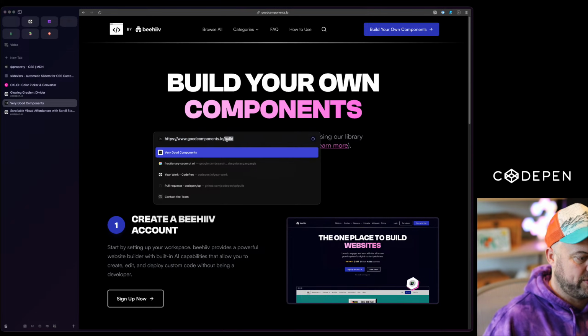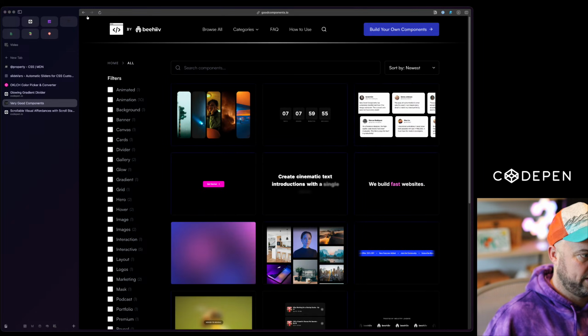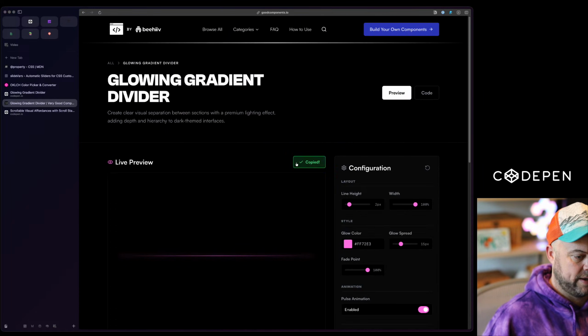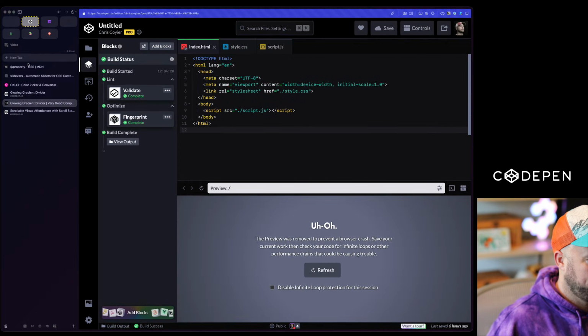Goodcomponents.io. I don't want to build them. I want to look at them. Browse all. There's that one. Copy to clipboard. What do you give me? You only give me one piece of code, which you'd think would need HTML and CSS to function.